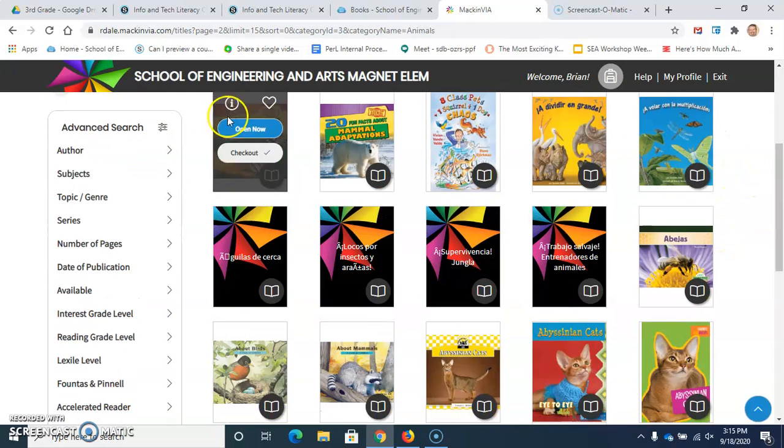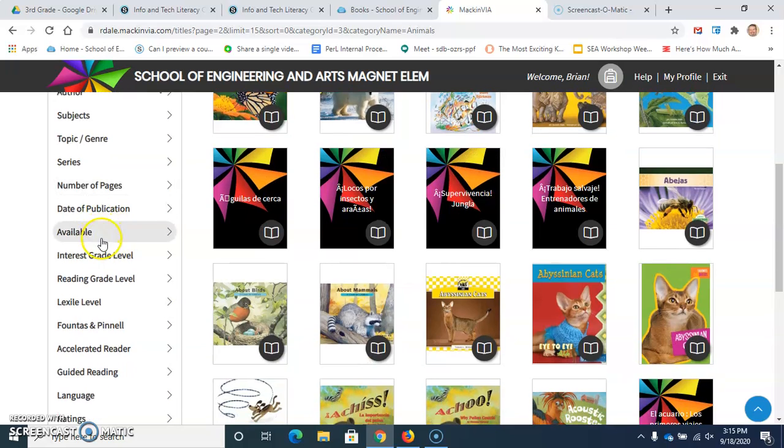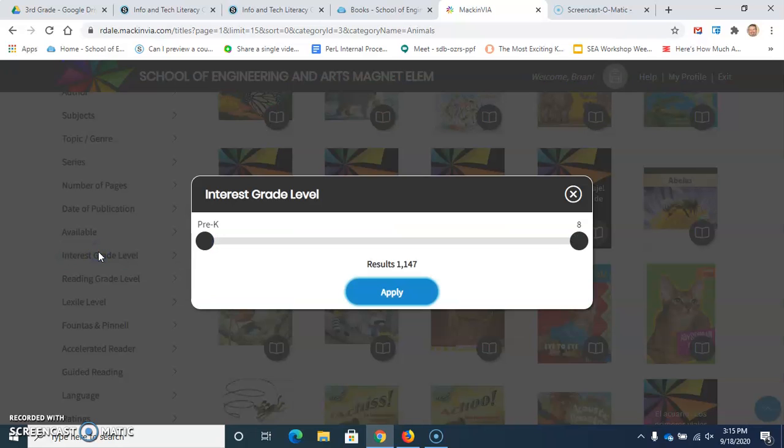You can also do an advanced search over here. You can search by authors, subjects, and any number of things. So you can definitely go over here and use this. You can also go by grade level. In fact, I'll show you an example of that right now. If I'm looking for a book for a particular grade level, I click on this one right here, interest grade level. And we have books all the way from pre-K up to 8th grade.